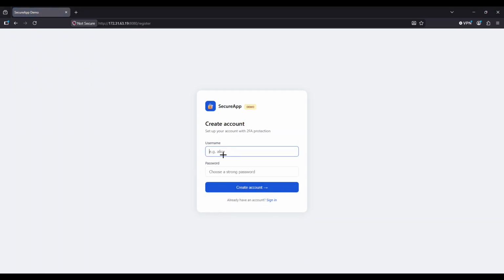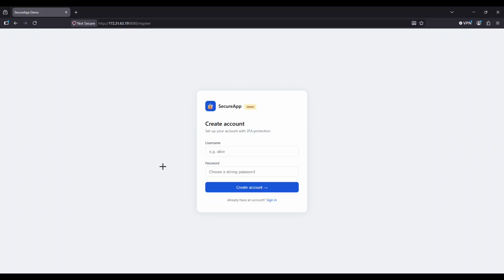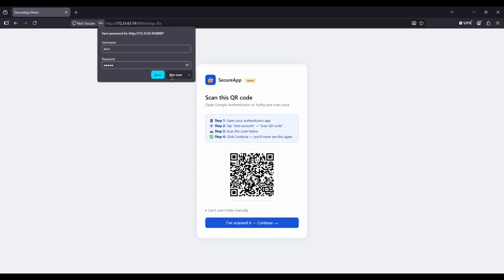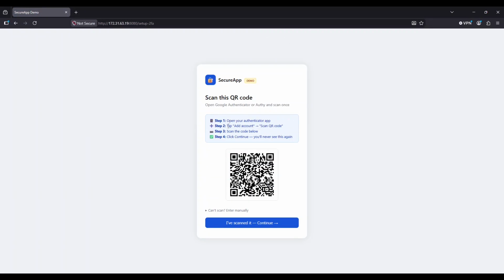So very simple. We have a username and password. As you can see up there, we have the routes that I described earlier. So I'm going to create a user, Alice, and the password, I'm going to use Alice as well. Create account. And here we have the QR code. As you can see here, it's the setup 2FA because it's a new user. So we're going to set it up. You have all the steps written here. So just go on your phone, open your Authenticator app. I'm using Microsoft. So very simple. I'm scanning the QR code.